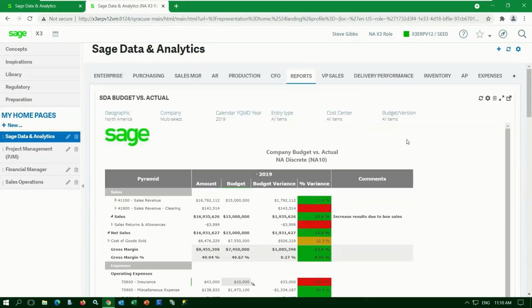At this point, we're going to move on, and I guess quickly before I do that, just make mention of some of these other standard dashboards that I'm not going to cover today, but you're welcome to. We've got collateral on this that you're welcome to review to learn more about these dashboards. We've got a VP of Sales dashboard, delivery performance dashboard, inventory, AP, and an expenses dashboard.